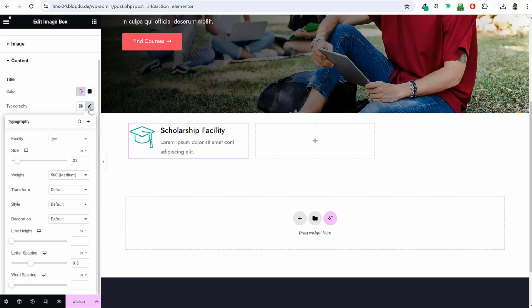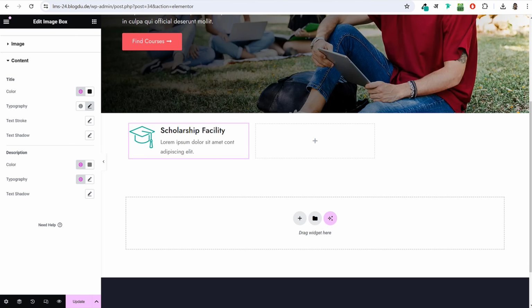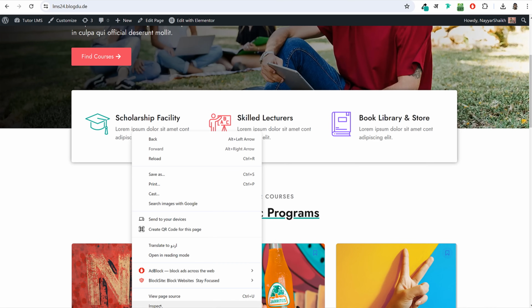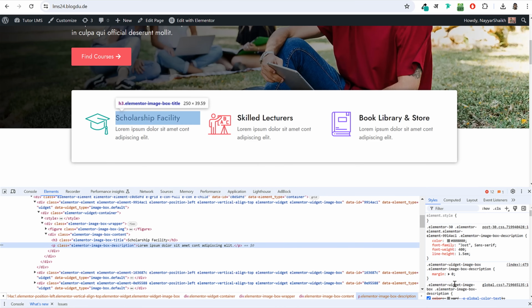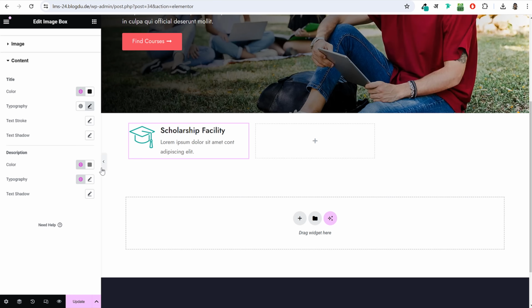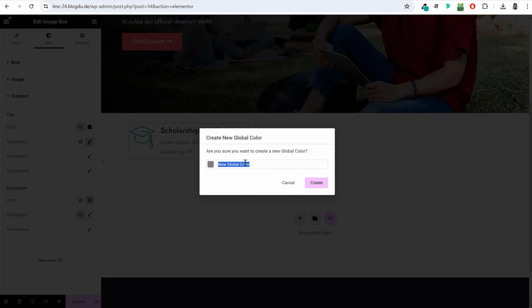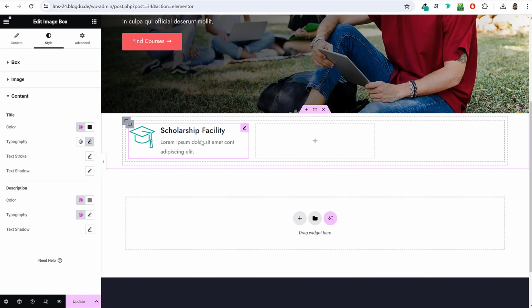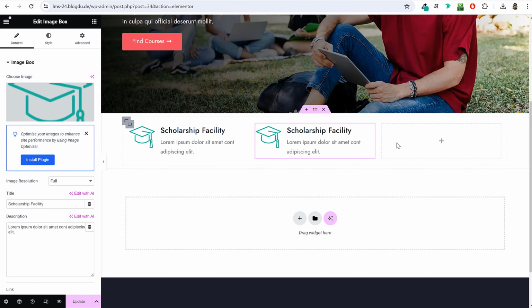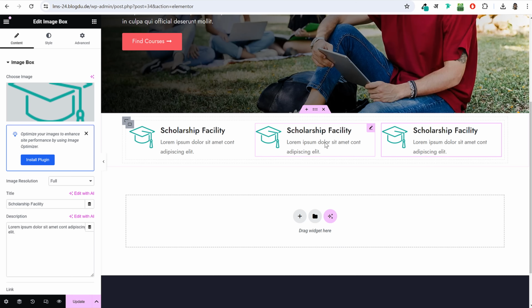For the second text, you can select the second text. Let's see this color as well. Right click, inspect. This is 808080. I'll replace this and I'll save this color as gray. I think there's no need to do any changes for the second one. This is fine. Once you do this, you can right click, copy, then right click, paste, right click, paste. This will save you a lot of time.